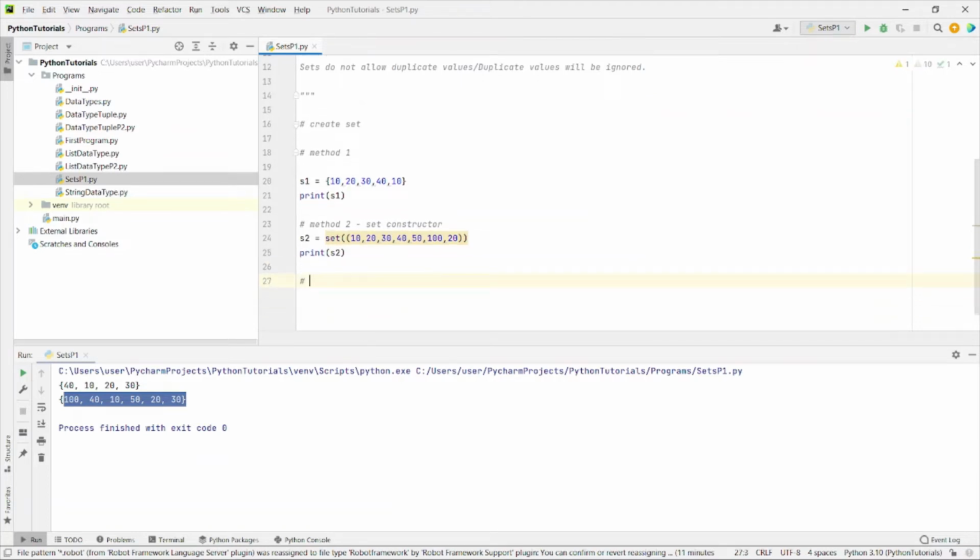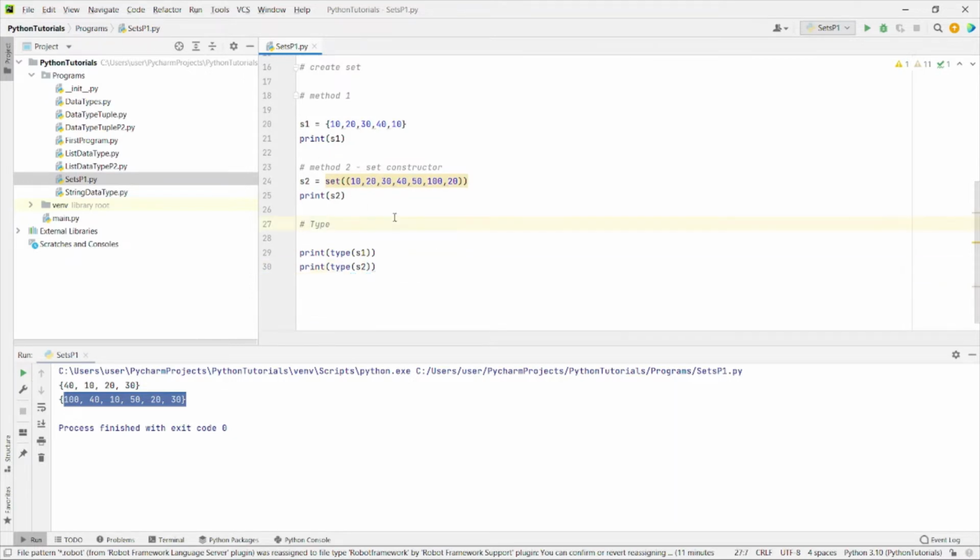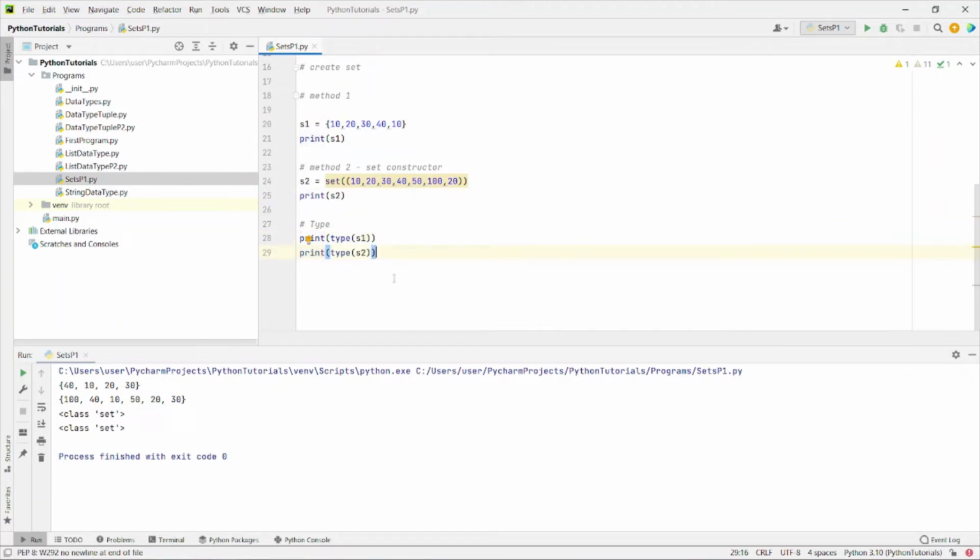Let us use the type method to find the type of variable. If I print type of S1 and type of S2, the data type of these two variables will be displayed. It means it is an object or a class. Set is the type of these variables S1 and S2. Now we have understood how to create a set, and there are two methods. One is using the curly braces and one is using the set constructor.